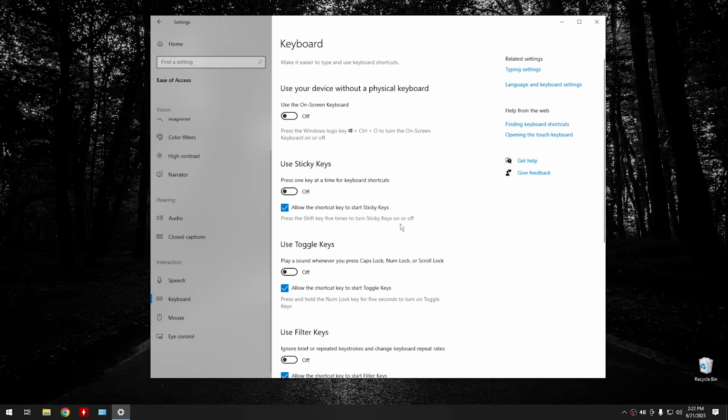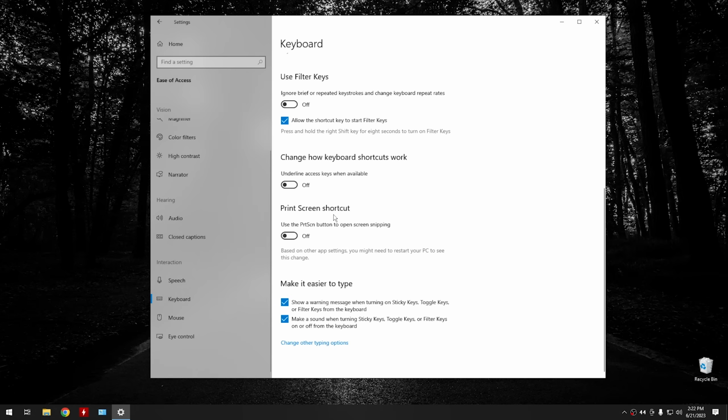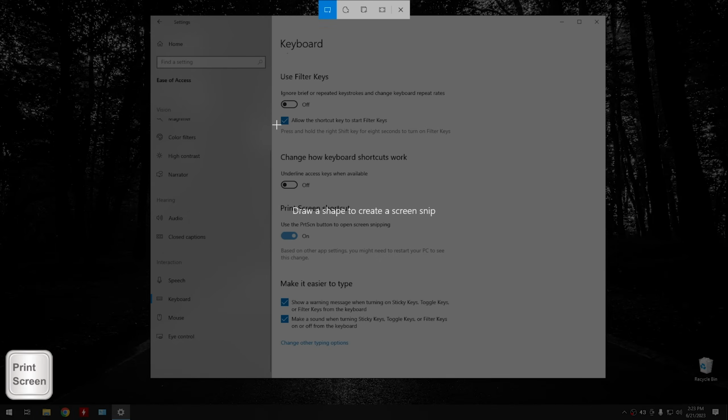And then from Keyboard, scroll all the way down to the bottom. You'll see this print screen shortcut. Essentially, it changes the function of the print screen button to be your screen snipping button. And if you check that, when you push your print screen button, it opens up the snipping tool instead of just copying the screen like it normally would.